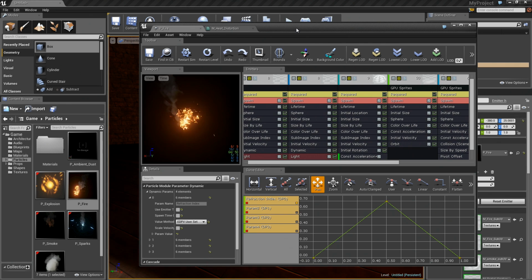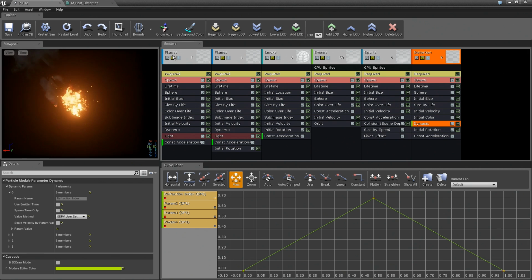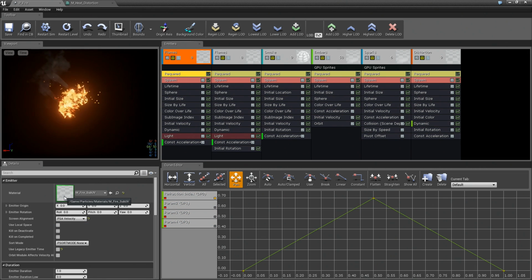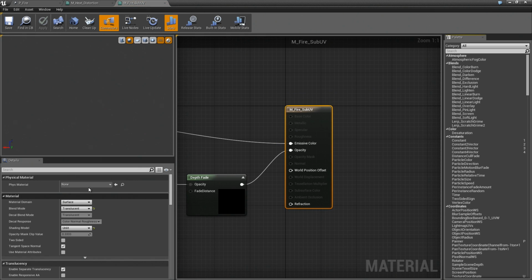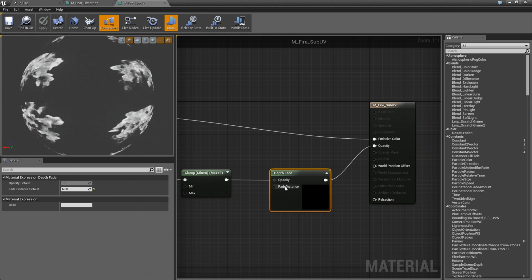And if you don't understand what I mean, I'm going to show you. Let's go grab the material that's driving the flame. So here inside of my emitters, let's grab flames, go to the required module, and I'll open up mfire sub UV. And there's the depth fade node. Notice it's the last node right before we plug into opacity.